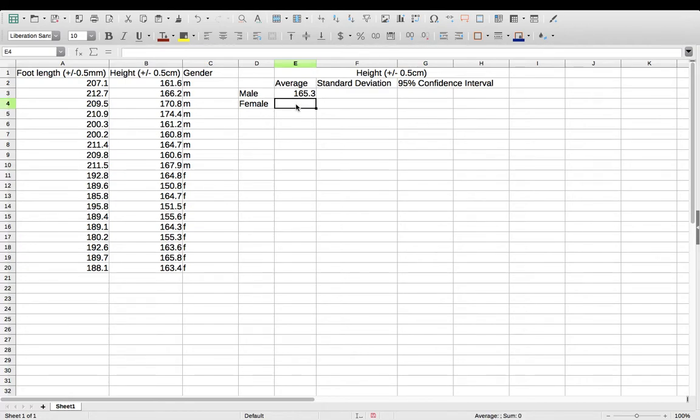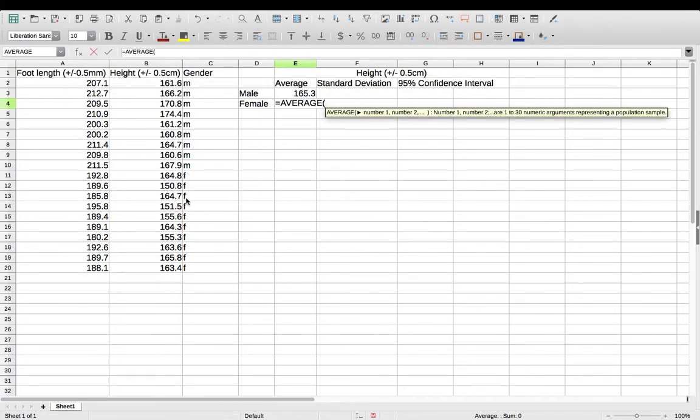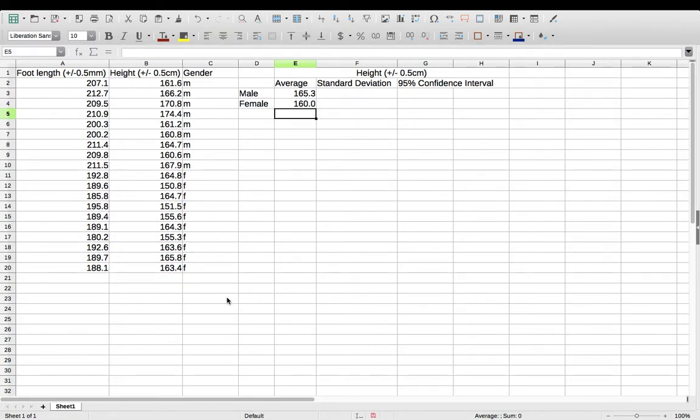I want to do the same thing for the female participants: equal to average, open parentheses, and then I select the relevant cells and hit enter. Okay, so it looks like there's a difference here, but again, whenever there's an average, there's also going to be some spread in the data. You can see there's some low numbers and some high numbers. And the standard deviation is going to give us a feel for that spread in the data.